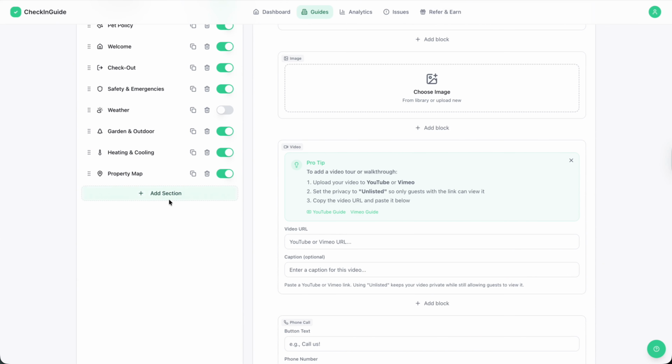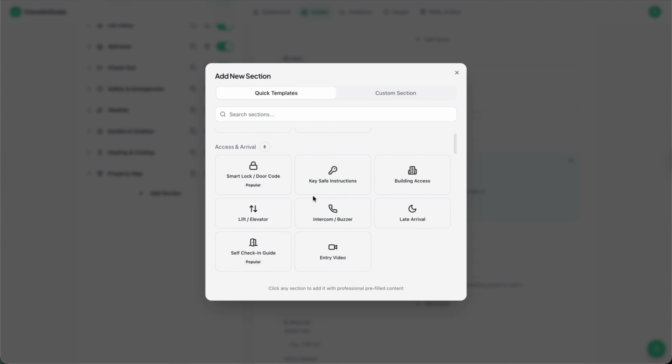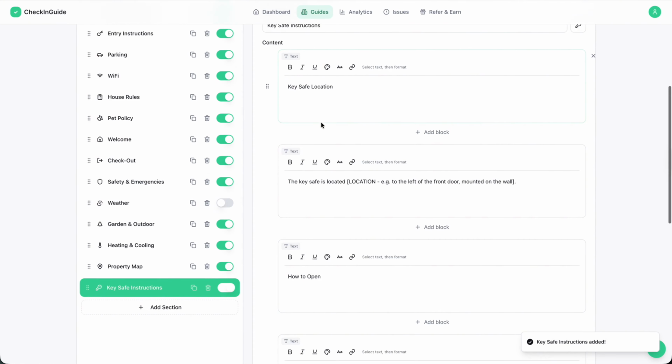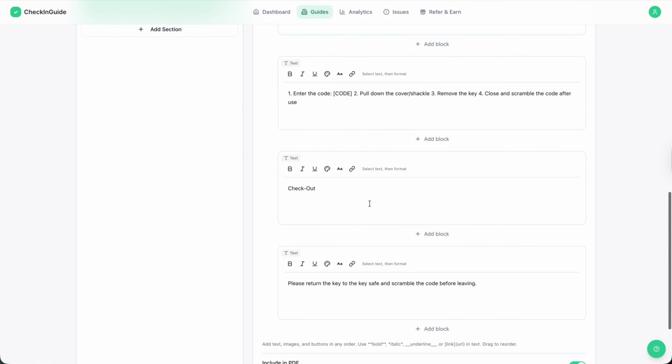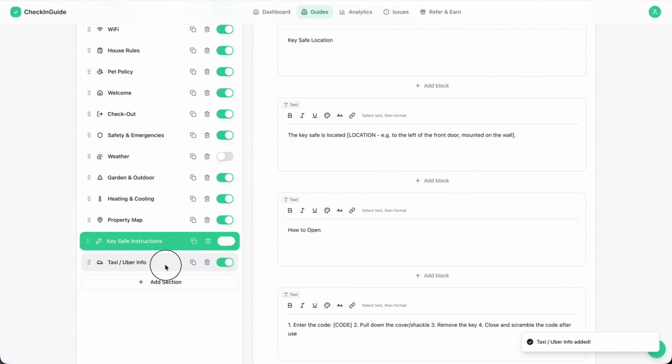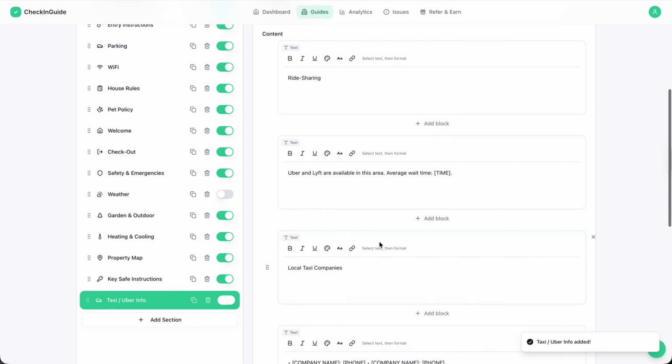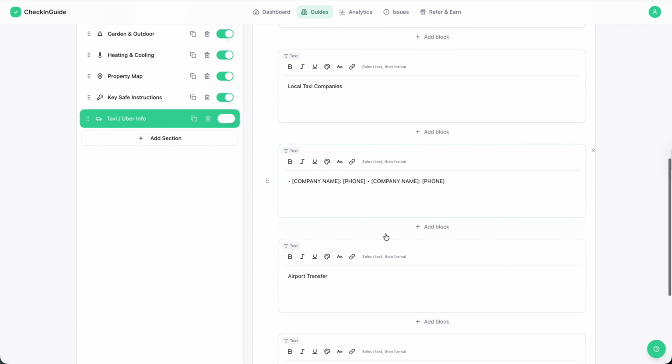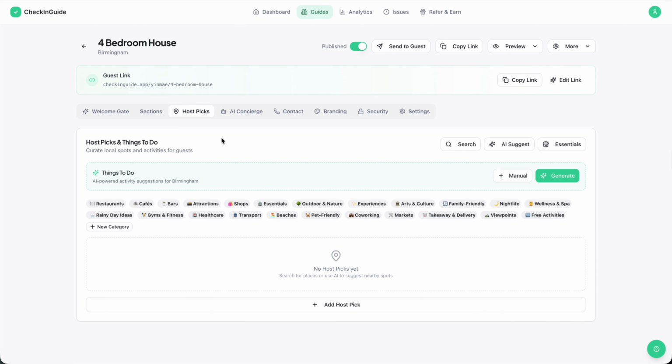Now, scrolling down, if you click Add section, you can add pre-built templates that we have here. So for example, let's say you want to add key safe instructions. Now if you click on it, our system has already pre-built some key default guides here. Let's look at another example. Let's say taxi and Uber info. If you click on that, our system has already pre-populated some details, but again, you can customize this to however you wish. On the host picks, this is a great feature. So this is basically where the AI or yourself can enter recommended places, or restaurants, cafes. And that's why it's called host pick.